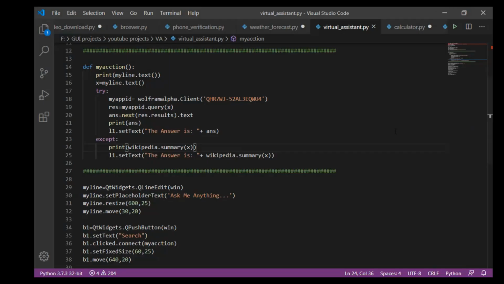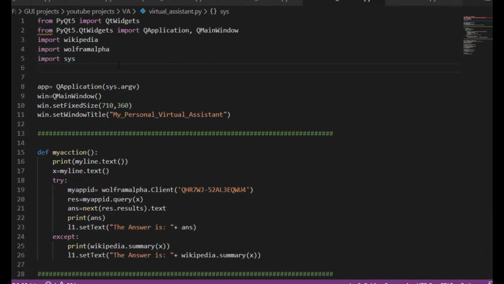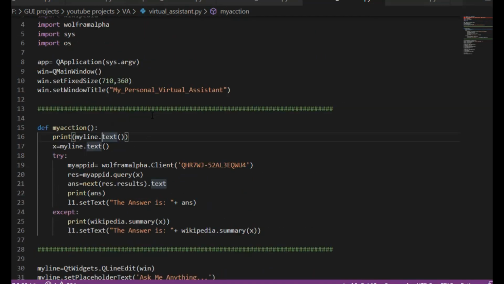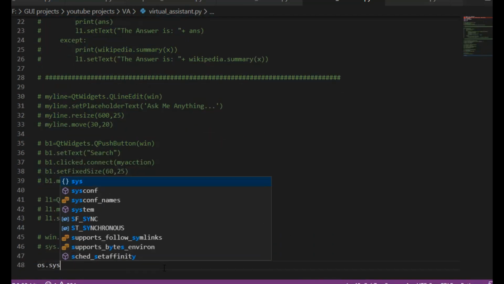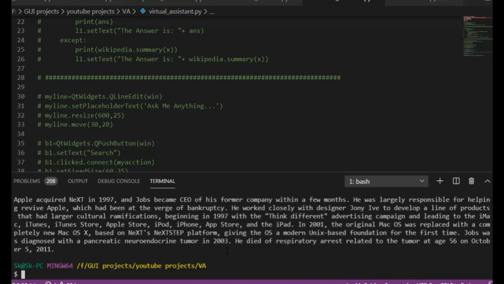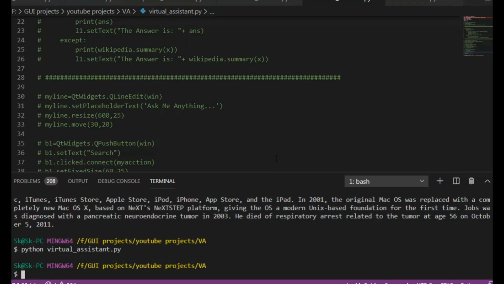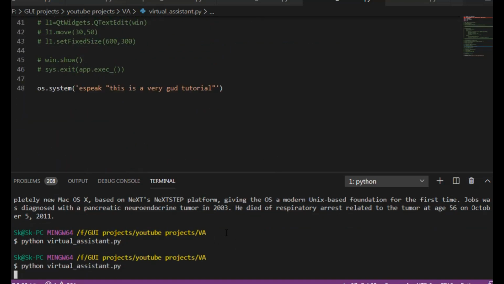So now let's jump back to our IDE. For using it, I import os. It is a predefined Python module, so you don't need to install it. I'm going to use this for accessing eSpeak. So I type os.system and type the sentence. It says this is a very good tutorial. Sounds good. Let's run it again.